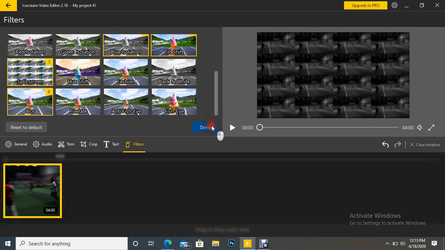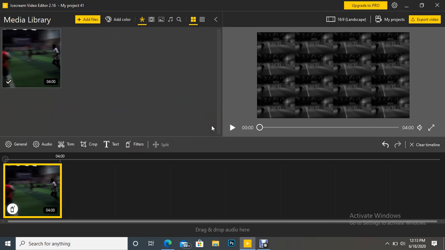So after doing that, click done, then click the play button. Actually we can see the video with the filter applied. So this is how we can do it here, and there is nothing more.